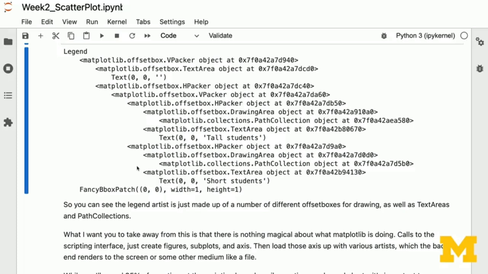So you can see that that simple little legend, a little title, a little box, and a couple of dots, that as an artist is actually made up of a number of different offset boxes for drawing, as well as text areas and path collections. What I want you to take away from this is that there's nothing magical about what Matplotlib is doing. Calls to the scripting interface just create figures, subplots, and axes. Then they load those axes up with various artists, which are the back-end renderers put to the screen or some other medium, like we looked at as a file.